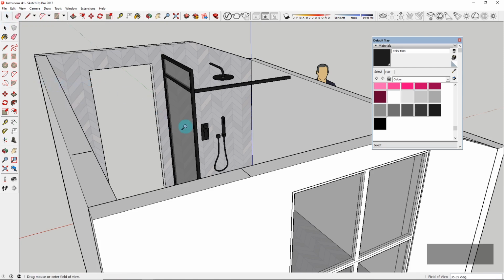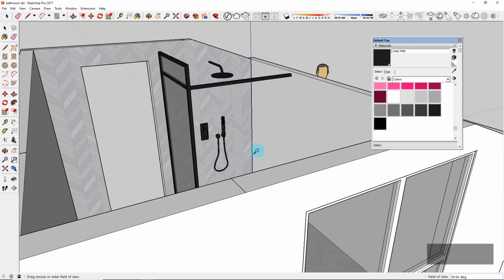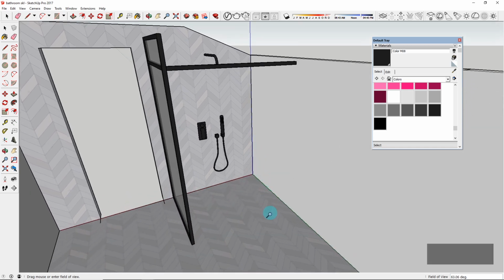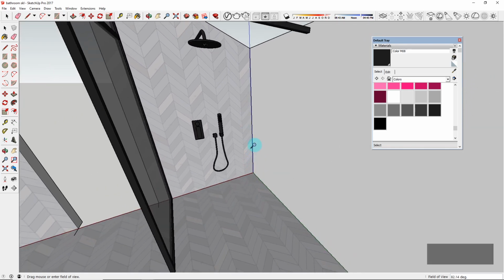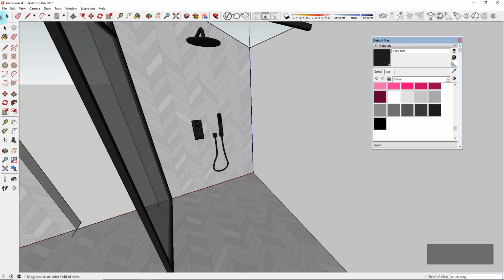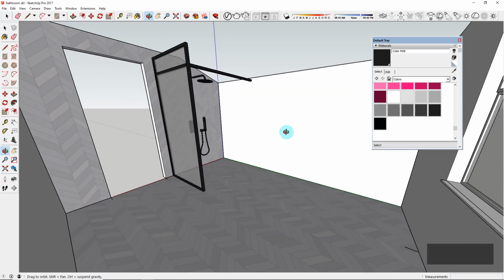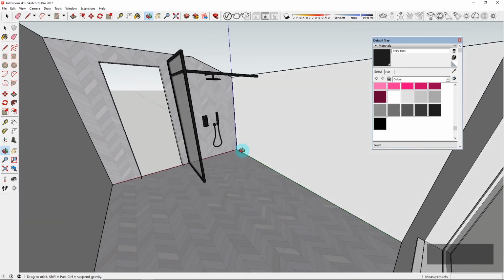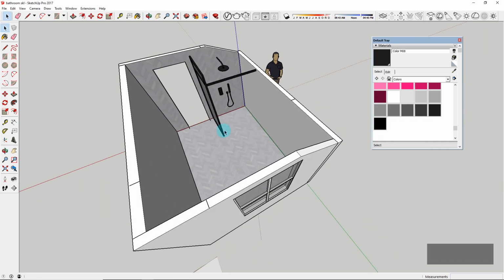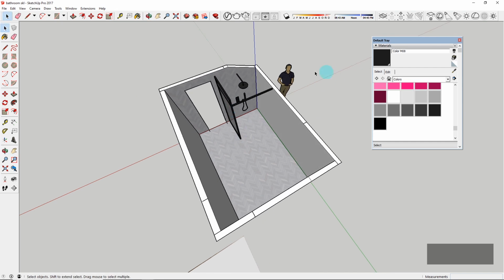If you're working on a small bathroom or even a room, I think it's best to increase your field of view a little bit. So I'm going to go to about 80 to 90, and I think that's a bit better. So you can maneuver around your model, and it actually gives you a more realistic perspective of it. Cool, that's just a little tip.